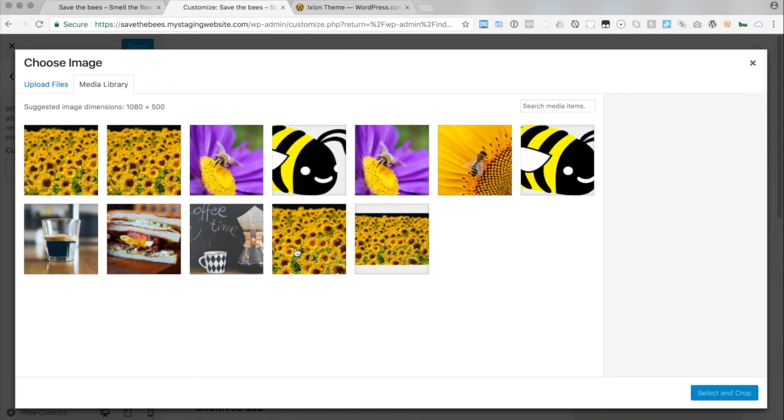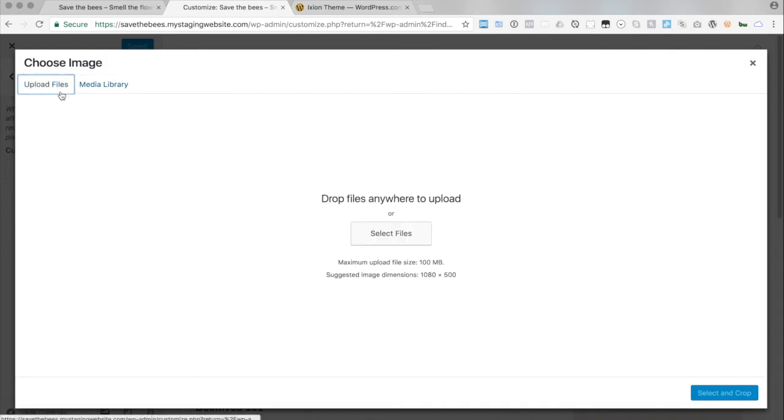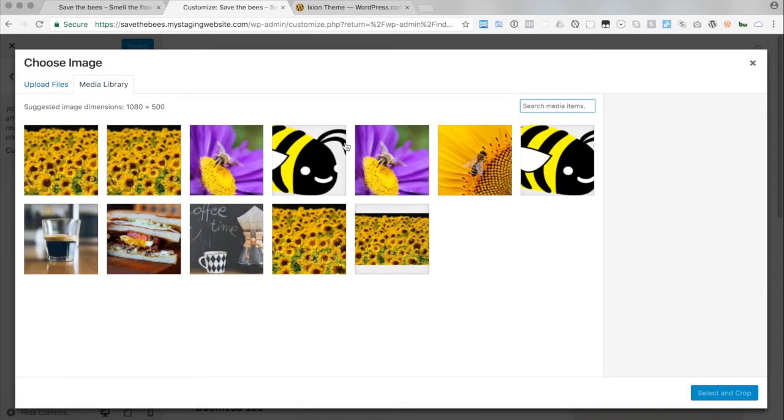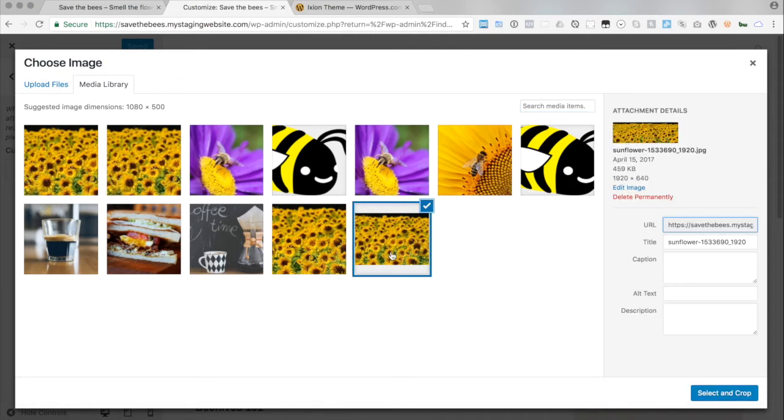So I'm at the media library. These are images that are already uploaded to my site. And if I have another new file I wanted to upload, I would just click on the Upload Files tab. And then I could either drag a file into this window, or I could just click Select Files to navigate to a folder on my computer where the file is located. But in this case, I have the image that I would like to use. This nice picture of the sunflowers.